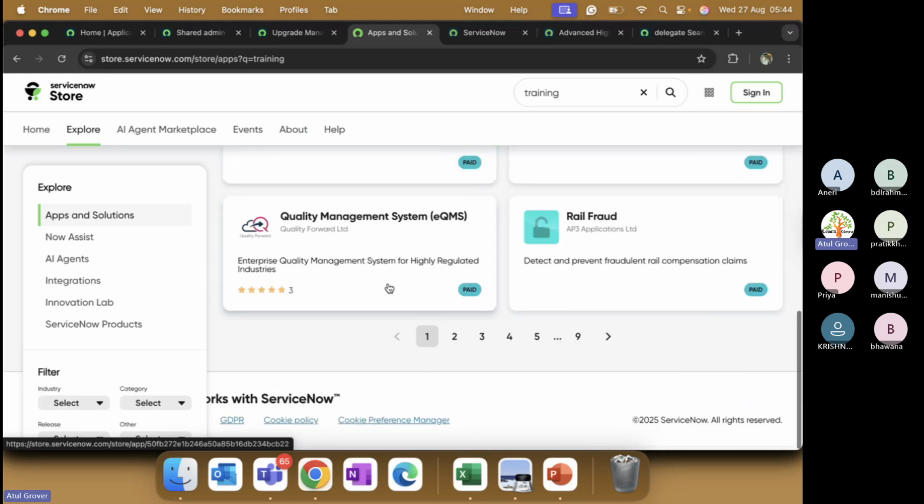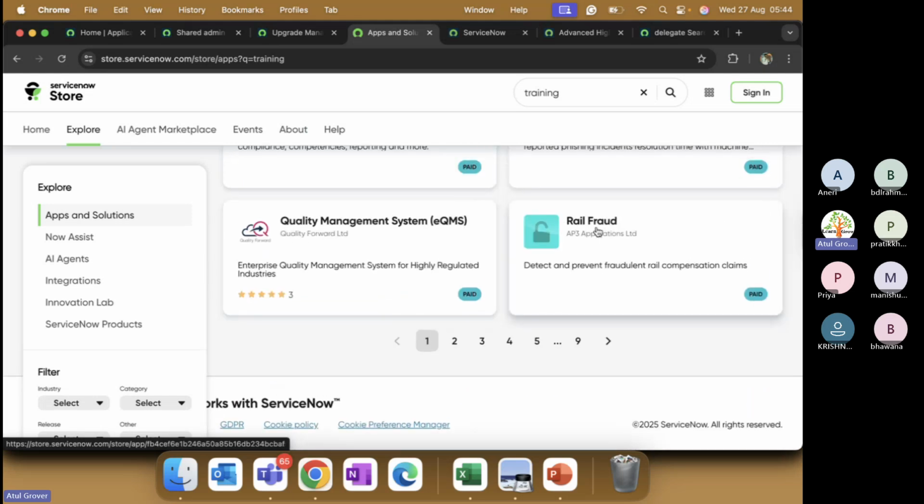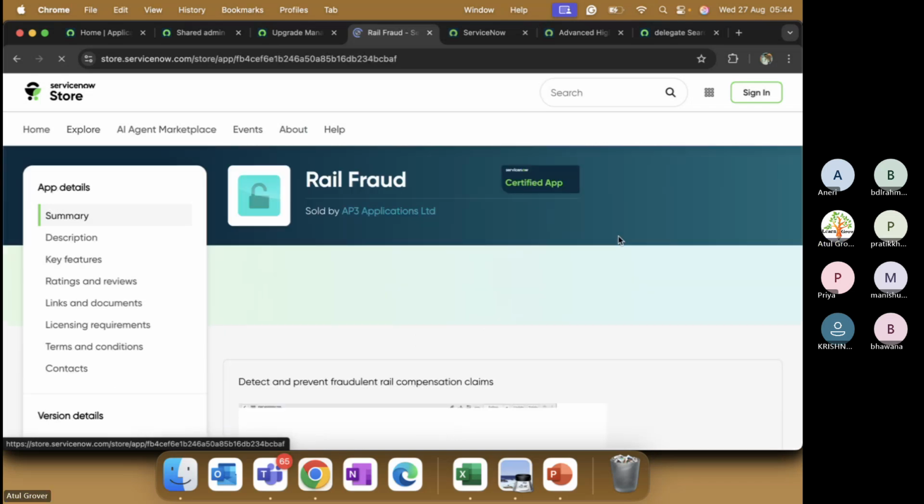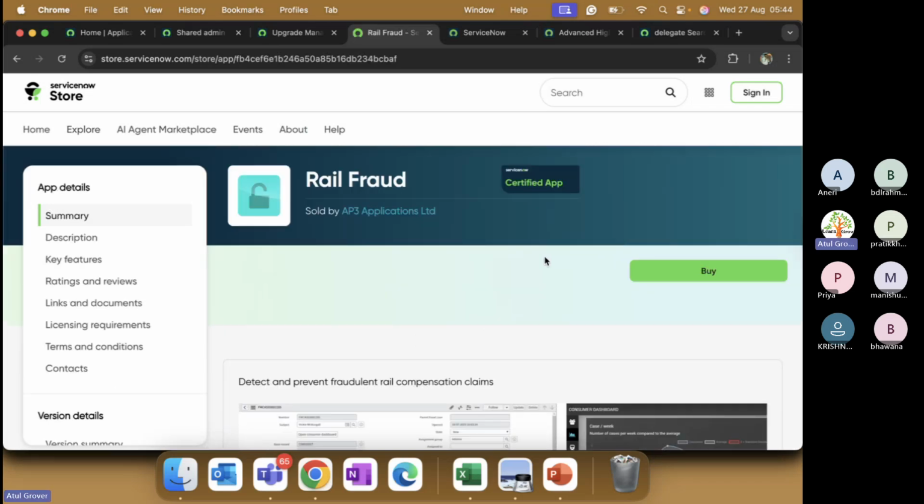So you can see what you're looking for. Rail fraud. Wow. It's a paid application. Might be you are the one who is providing the services to your customer, and that is in the railways. So you can use this application.